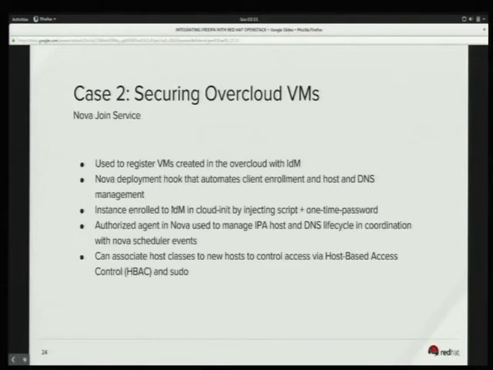So you can log in as yourself, do everything you can in any other system. And when you're done with that, because VMs come and go in OpenStack all the time, Nova will automatically delete the host from IPA, clean up the DNS entries, and everything is fine.